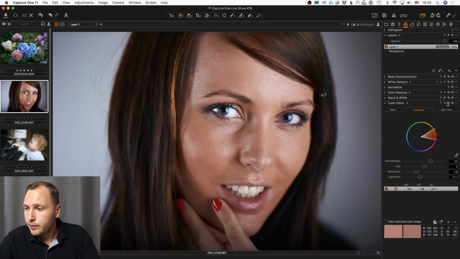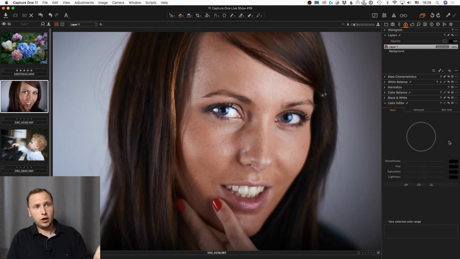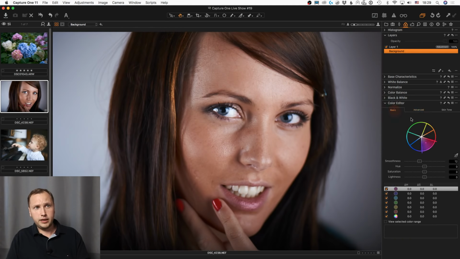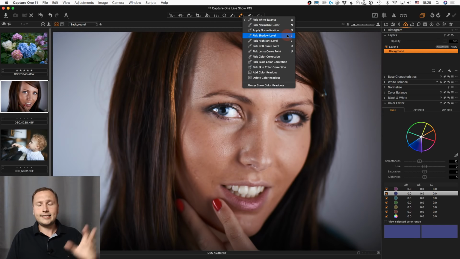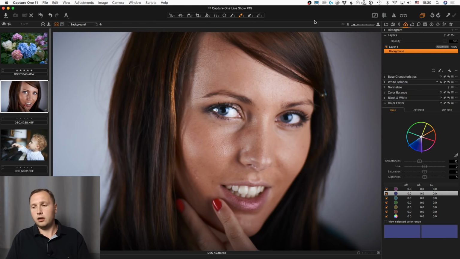Will is asking, can you pick a color range by clicking on the image? Sure, you can. I just showed how it works. You can also do the same in basic mode, just by clicking. And keep in mind that all the picker tools are located in this section, and you can easily set a shortcut to have quick access to them.